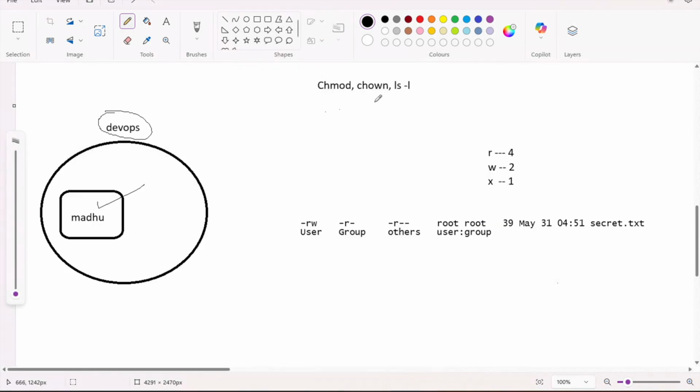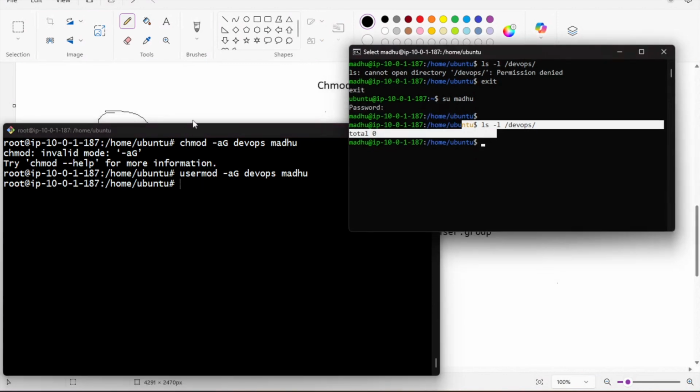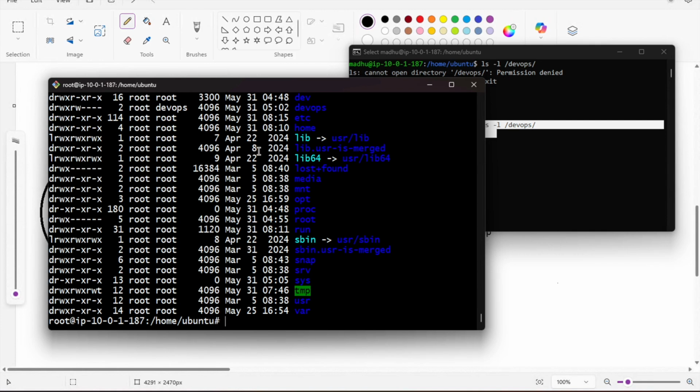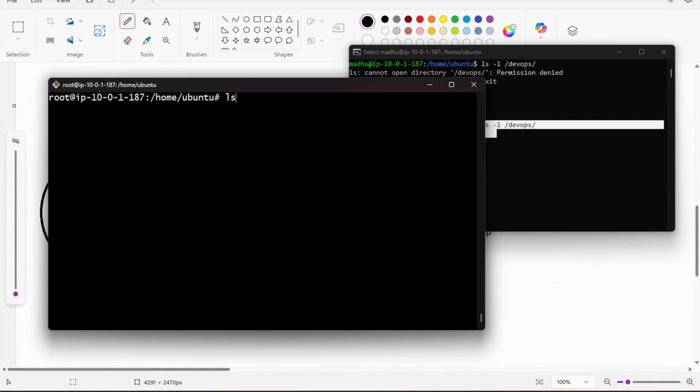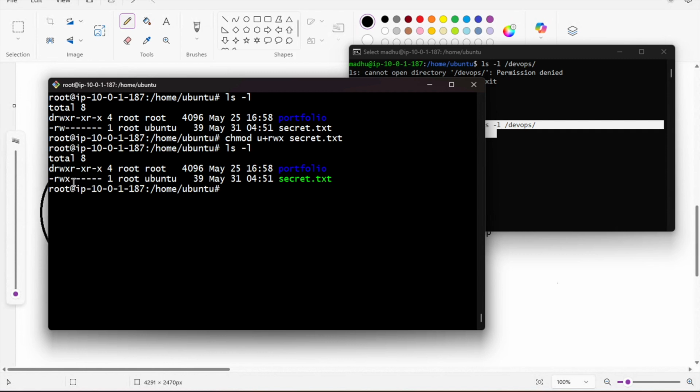Okay, let's use the letters for that. If you want to do the same with letters, it could be a directory or a file, it doesn't matter. So let's use a file. We already have that file, secret.txt. If you want to give rwx permission to the user, you can run chmod u+rwx, for instance, and the file name. If you do ls -l, now the user got rwx.